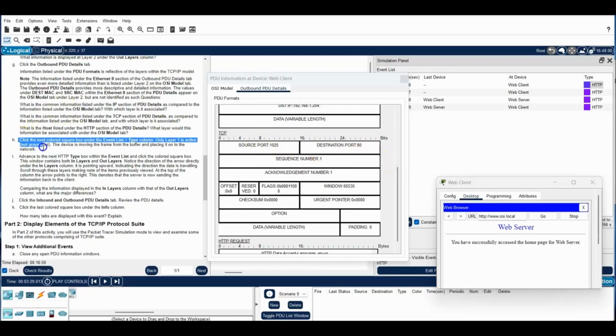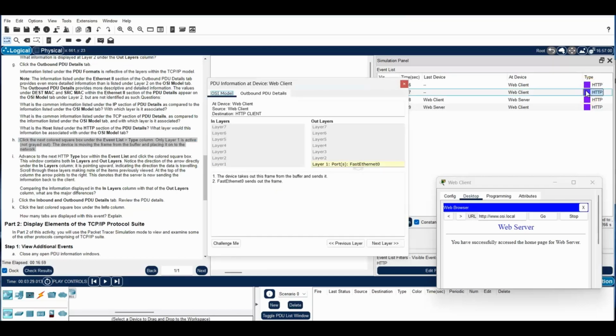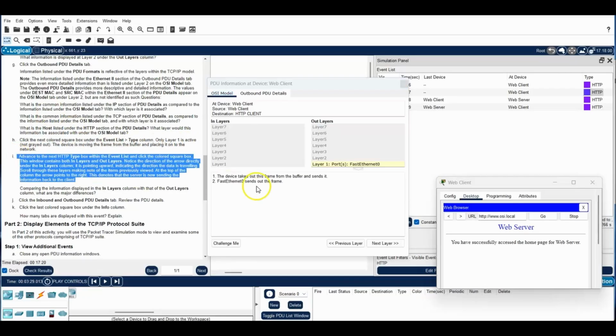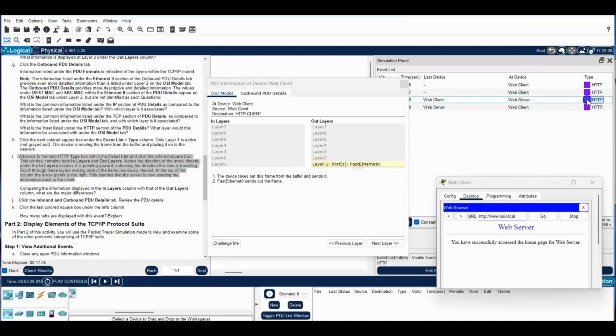Then it says in Part H, click the next colored square box under the event list. So we were on the first one. Let's click the next one. Only layer 1 is highlighted now. It's the only one active during this particular part of the process because the device is moving the frame from the buffer and placing it onto the network. Now it says advance to the next HTTP box within the event list and click the colored square box. So let's do the third one now.